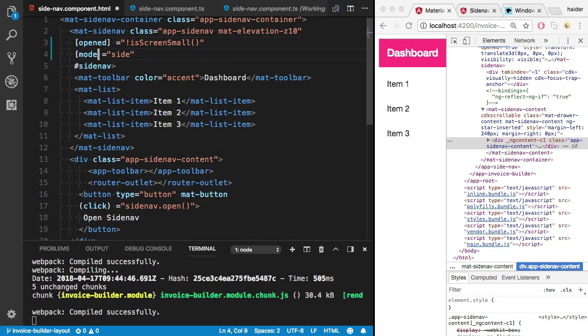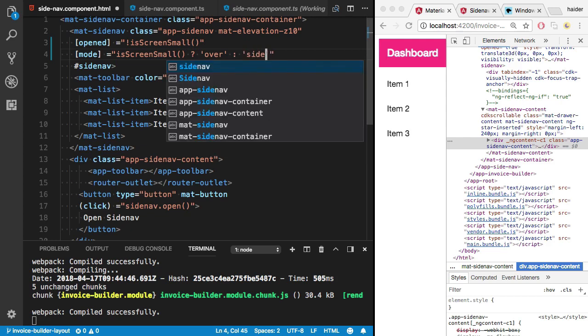I can also use property binding for the mode. Let's say if screen is small, then we need to close the sidebar. I can use the mode here. If screen is small, then I would like to use the over mode. If screen is big, then we need to use side mode. That's it.